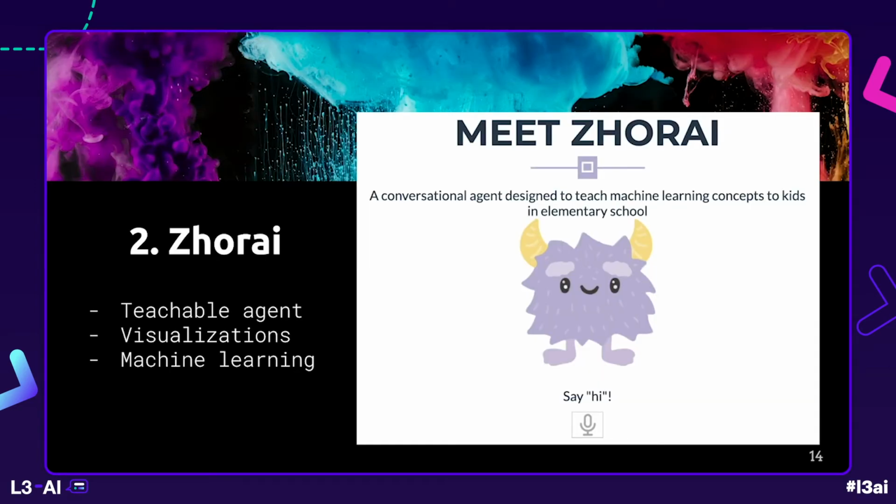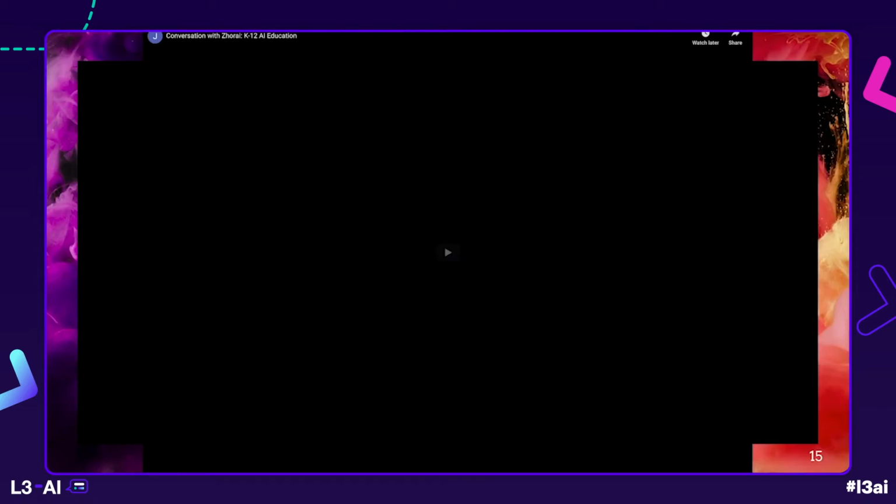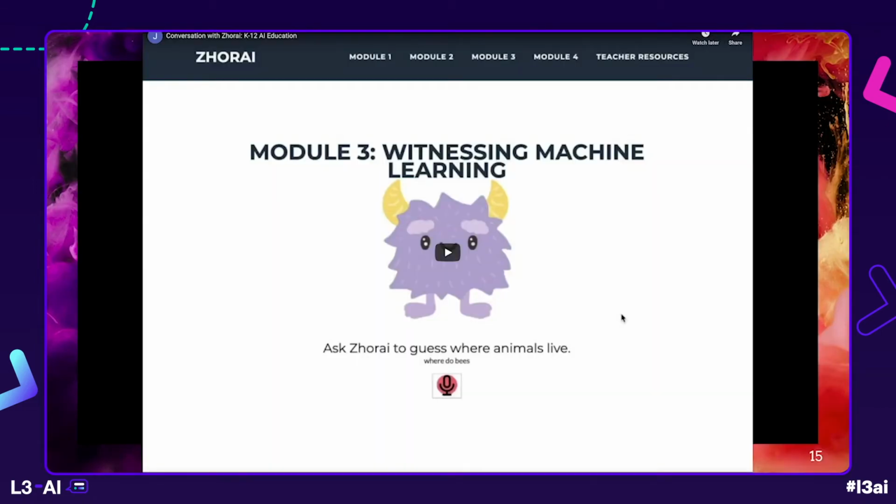And then the second project was to actually create a conversational agent that was teachable that we called Zorai. So it was designed to help 3rd through 5th graders learn about machine perception, learning, and natural interaction. And in the video on the next slide, you'll actually see how it works and how visualizations and interacting with Zorai and actually teaching Zorai helped kids learn. So I'll show you that now.